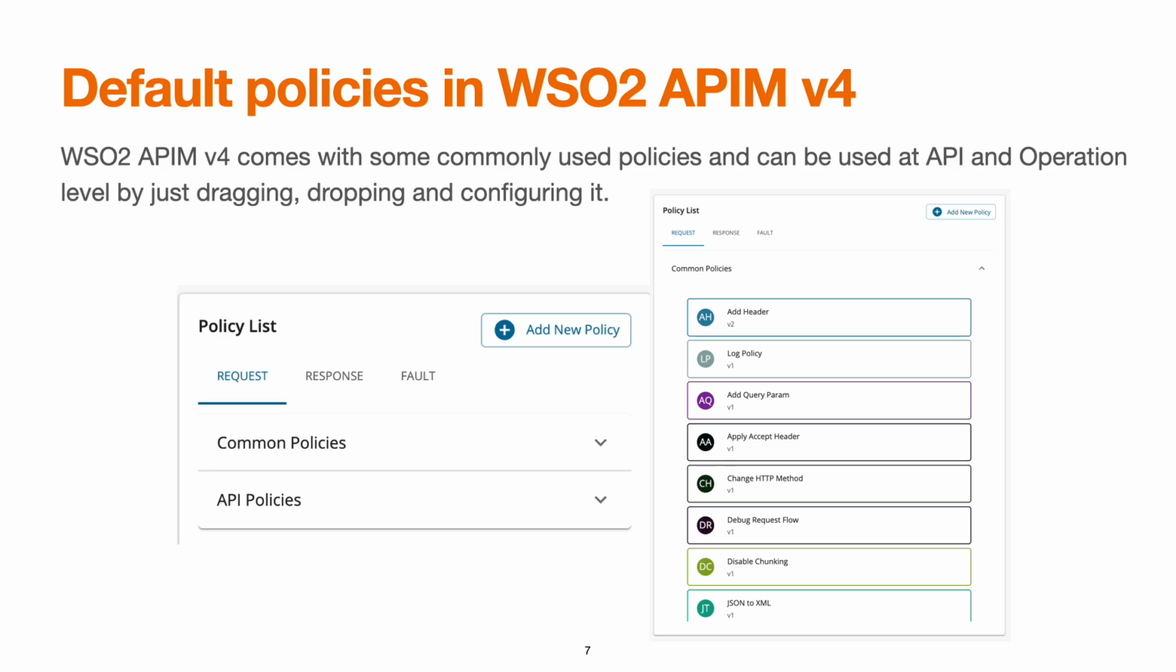Kindly note that these are the default policies. So kindly go through the policy, what this policy is all about, what it actually does, what it adds to the request or not. So be very careful while you are adding the policy.